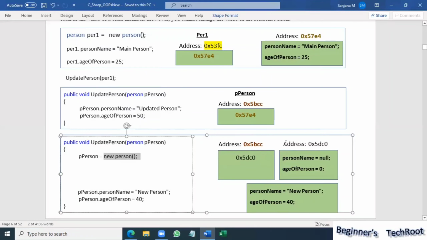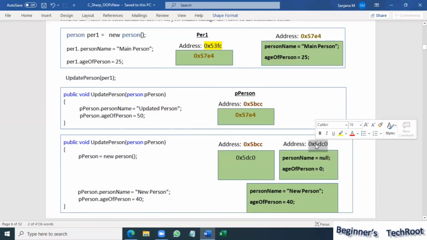For example, this is a separate memory location, and that memory location's address is this one. This is a different address. So initially, when you give a new person, the default values will be in this separate memory location. Person name will be null and age of person will be 0, just when you create an object. So we are assigning this to this.